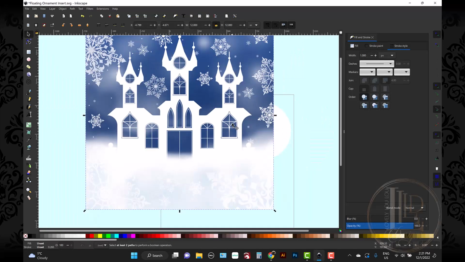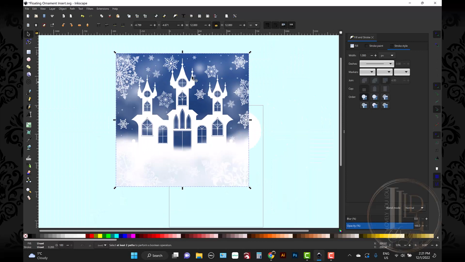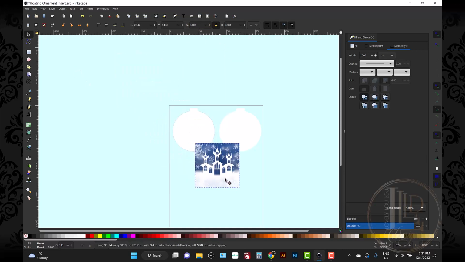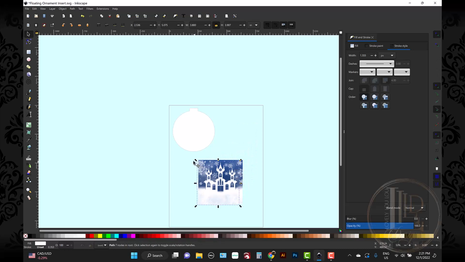And I'm just going to zoom out a little bit so I can see that a little bit better. Now it imported it at 12 inches, so I'm going to bring this down to about 4 inches, and I'm just going to bring this onto my artboard, and I'm basically going to line these two up. So in order to line it up nicely, I'm going to make a box. I'm just going to draw it around them. You have to completely cover both of them.